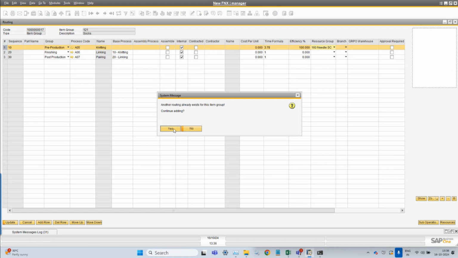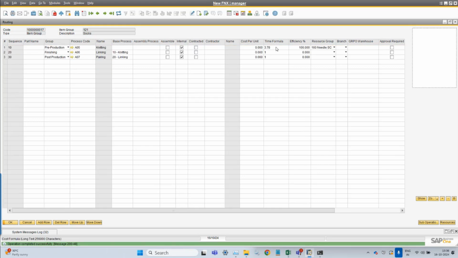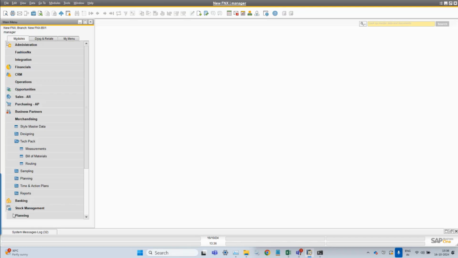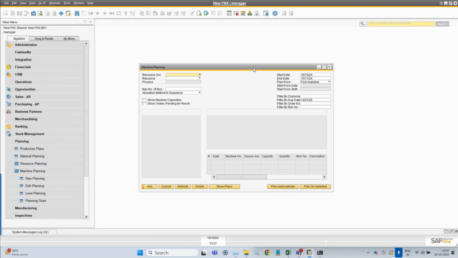Okay, for the planning, you have to define your resource group and what is the time required and what your efficiency is. So after completion of the configuration, you have to do this. When you do this, you are supposed to have a proper production order for the planning. So I have already created a plan of the socks. I'm directly going into the machine planning, because creation of the plan will remain the same as we are creating a plan for the garment.